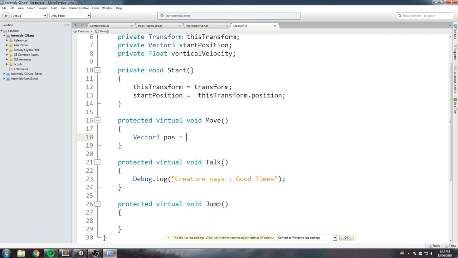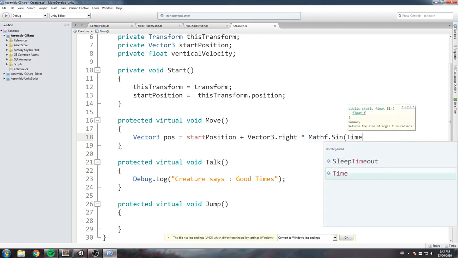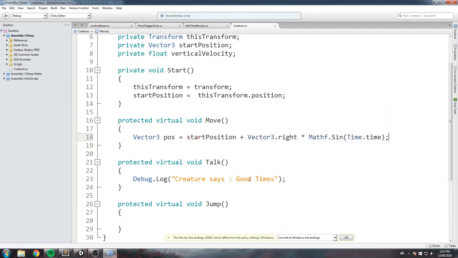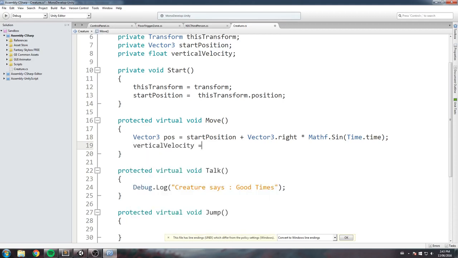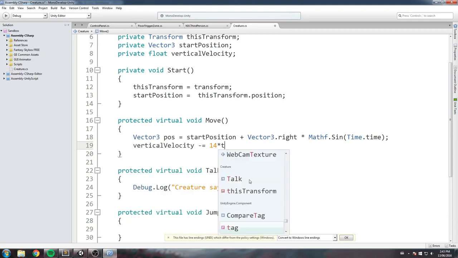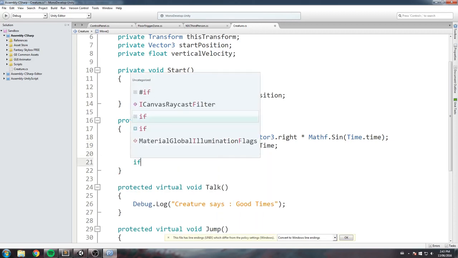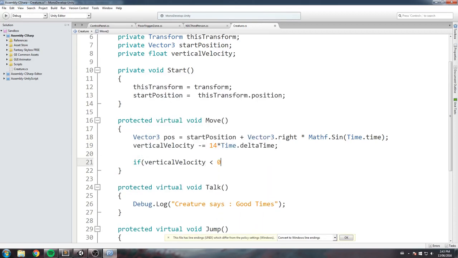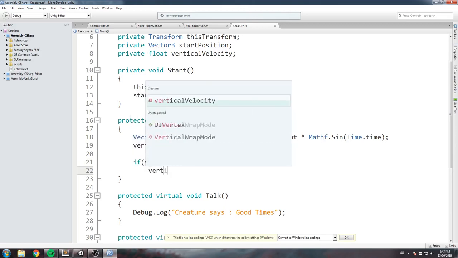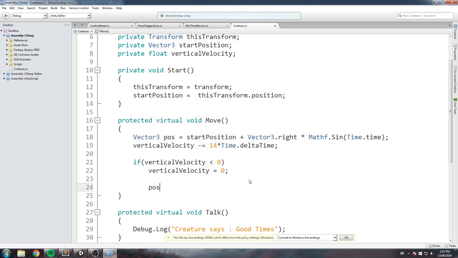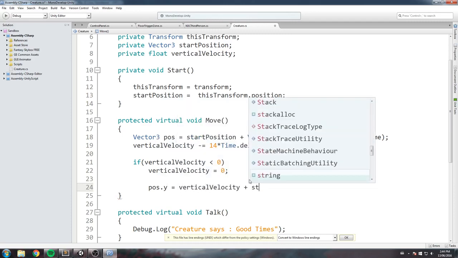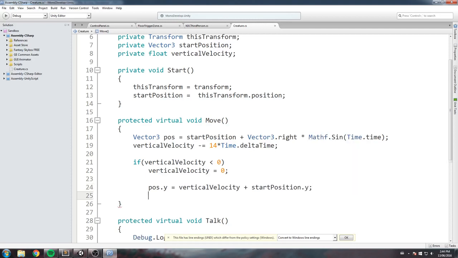So quickly I will do the position is equal to start position plus Vector3.right times Mathf.Sin, and let's do Sin of Time.time. Then use the vertical velocity to say minus equal 14 times Time.deltaTime. If the vertical velocity is smaller than 0, vertical velocity is equal to 0. Now the position.y is going to equal vertical velocity plus start position.y, and finally this transform position is equal to position.